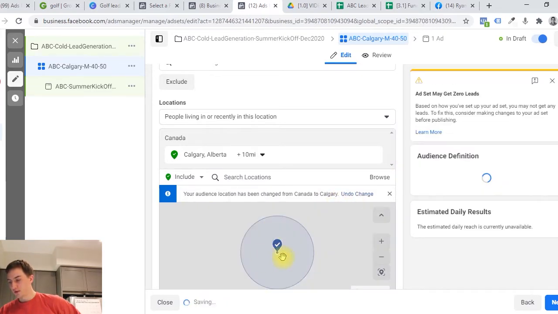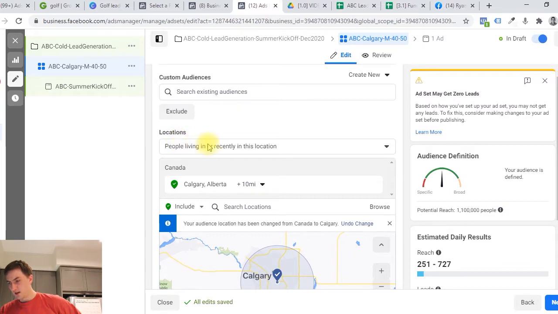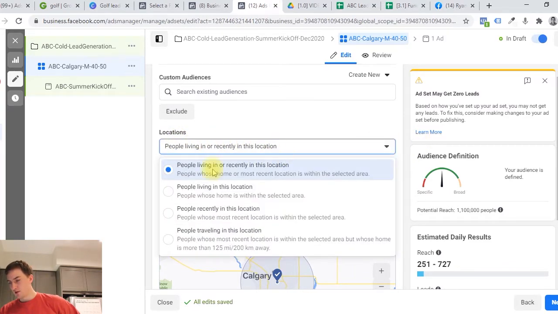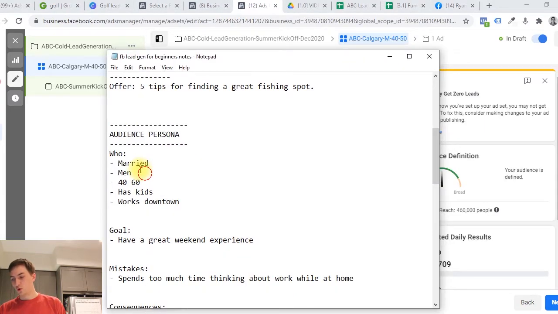And so that's just dropped a pin in the middle of the city. And so it's saying anybody who is living in or recently was in this location. So if we change this, we can say just people living in this location, or we can say people traveling, people recently in this location. So maybe what I might do in this case, if you remember our target audience, we said married men who work downtown.